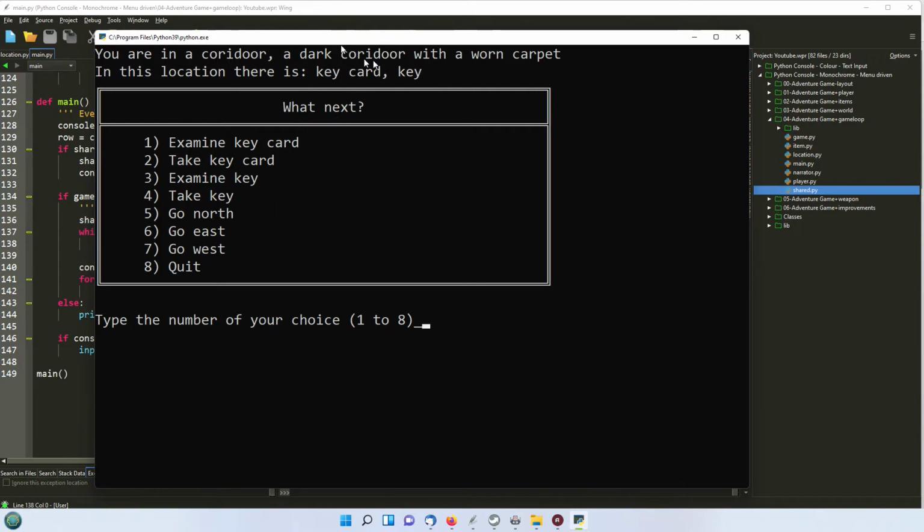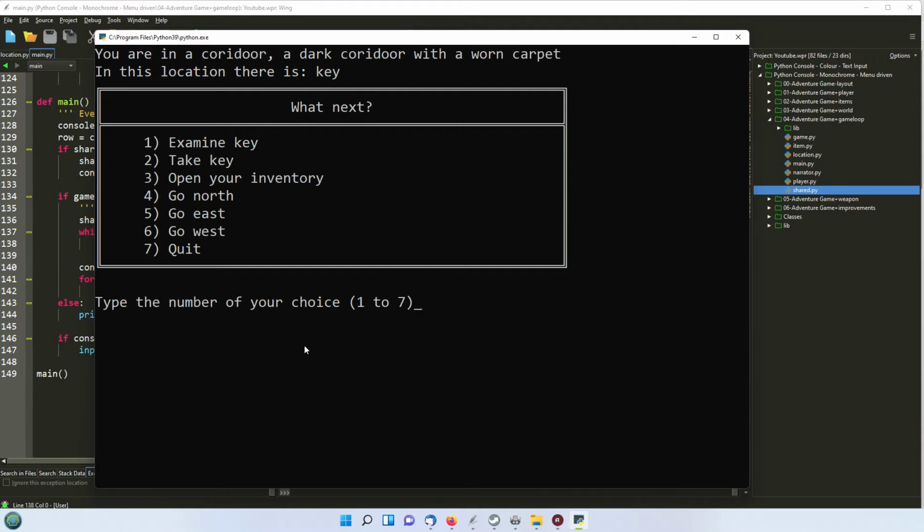So we're in the next room. It says what's next, and we've got the choices again based on what's in the location, which is a key card and a key. So let's examine the key card first of all, and it says magnetic strip, property of Premier Inns. We can take that. Now we can examine the key. Now this is our Yale front door key covered in rat vomit.